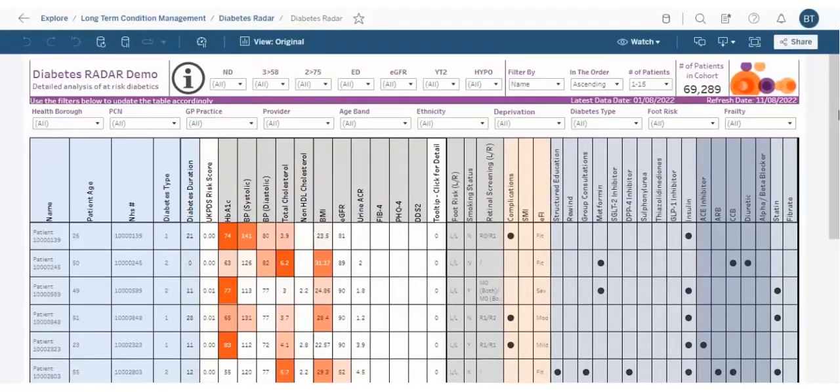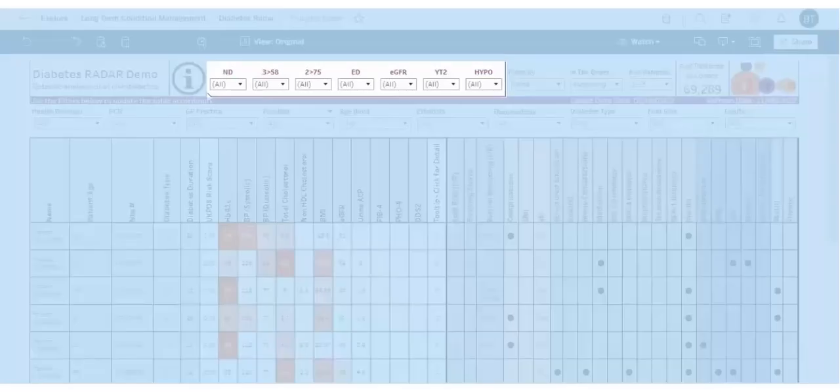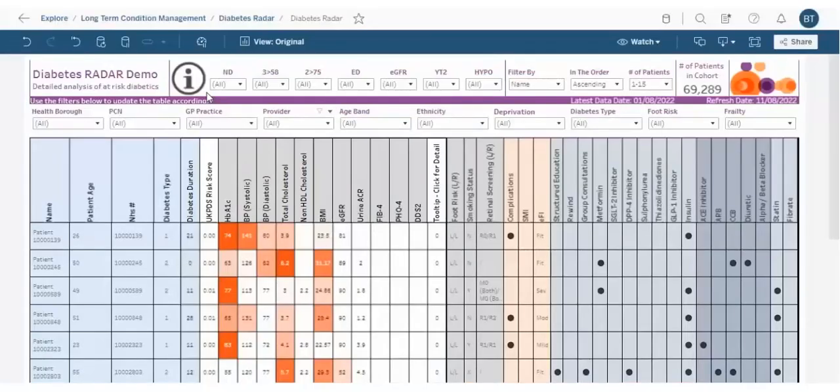As the radar is interactive, users can customize cohorts of patients within their interests by selecting different drop-down filters. The segment filters represent predefined categories of patients that segment the population into patients with similar needs to easily target those who may require additional support. Users can view segment definitions by hovering over the information icon.